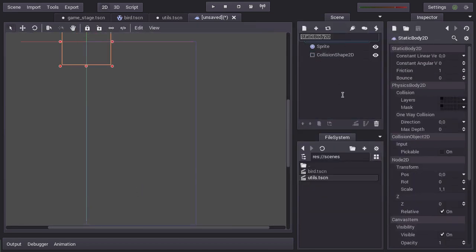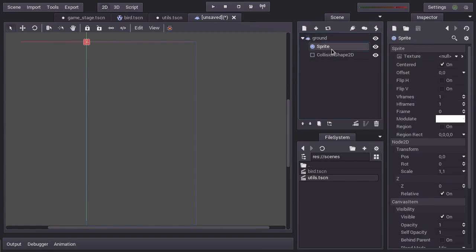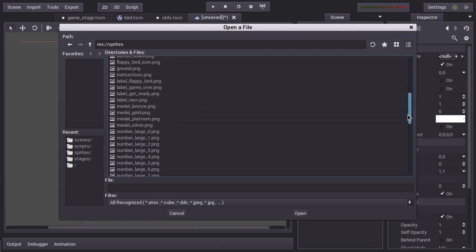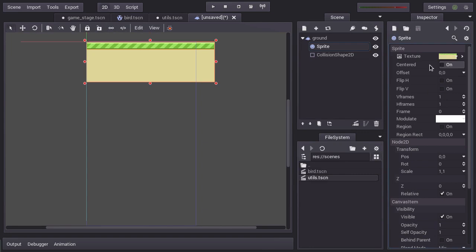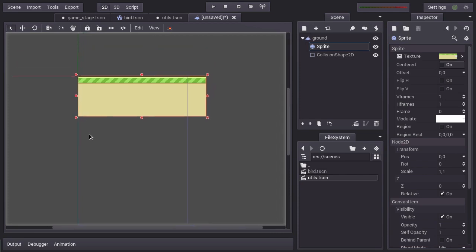Let's rename the main node to ground, and in the sprite node, as a texture, we're going to assign the ground sprite. Let's disable centered, so its position is relative to the top left corner, and I even want it to be relative to the down left corner, because it will make it easy to also spawn it.